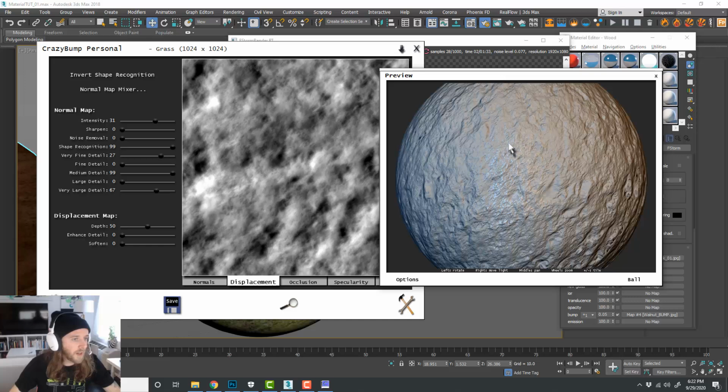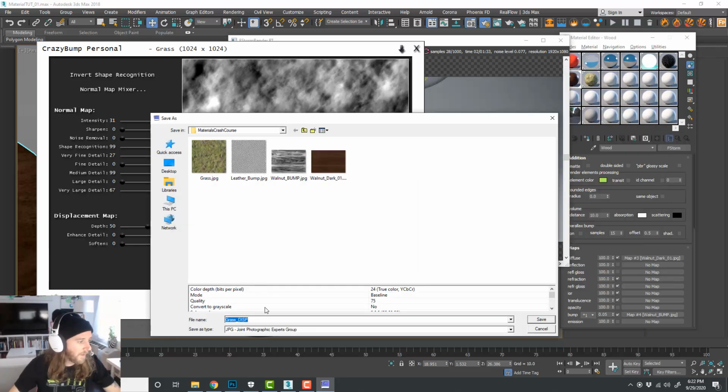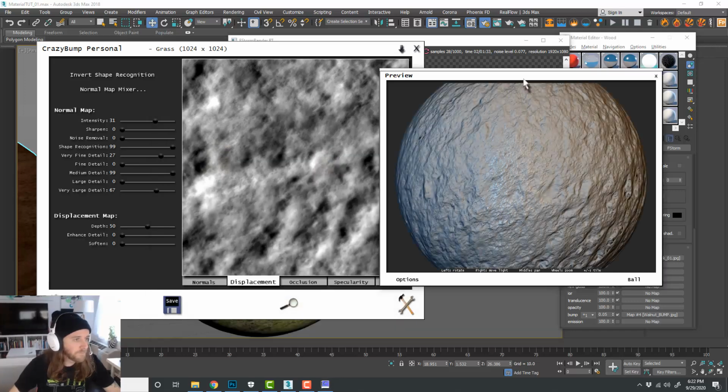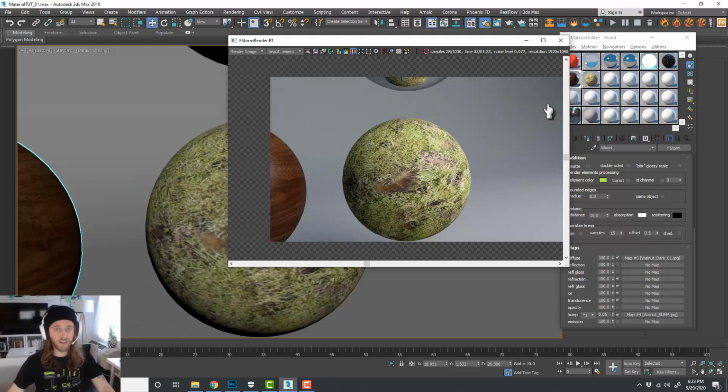Now, with the displacement channel selected here, I'm going to go ahead and save. I'm going to save displacement to file, and we'll just do grass displace. It just names it for you as a JPEG. Save. Awesome. And I'll close down Crazy Bump because we don't need it anymore. That's how fast it is. It's awesome.